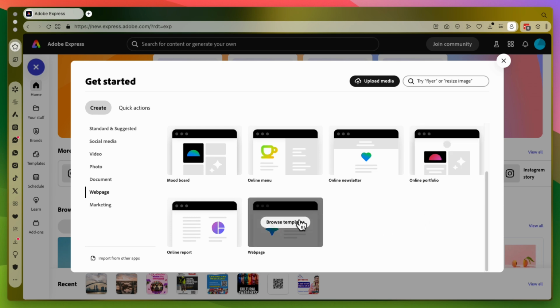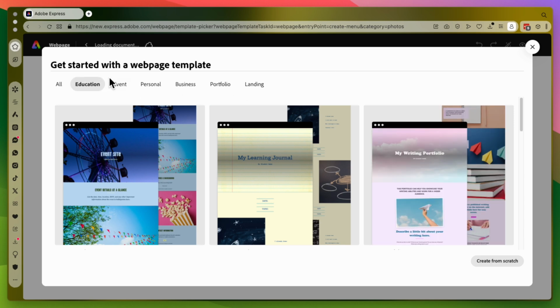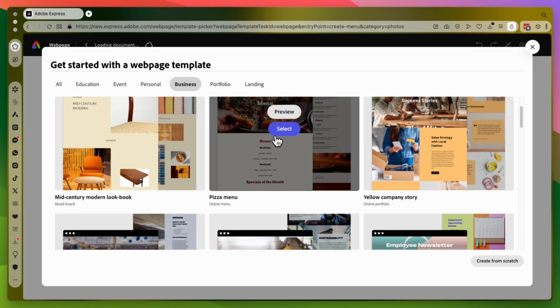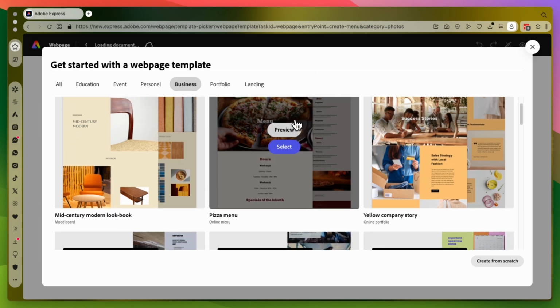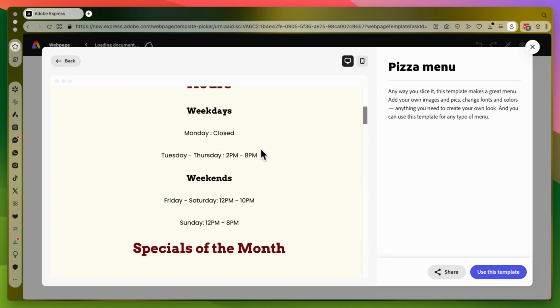We want to create a web page, so I will create a web page, and you will be presented with an option to select a template. Adobe Express offers a variety of templates, and they are categorized in different categories, for example, educational, event, personal, business, and so on. If you think one of the templates meets your requirement, you can start using that template, and you can have a preview of it as well. So if you use this template, your page would look like this one.